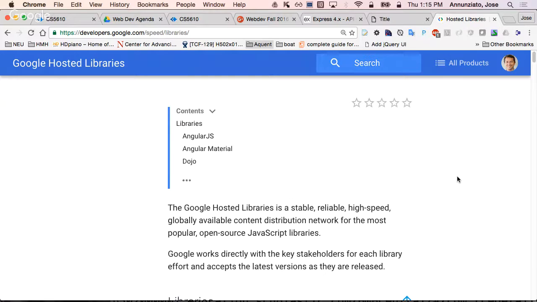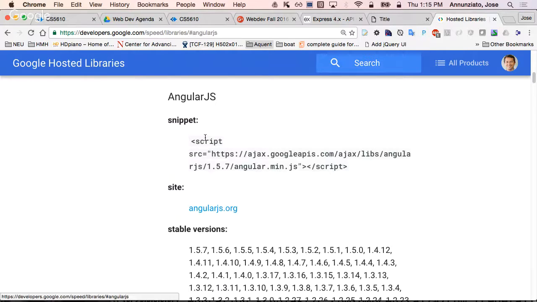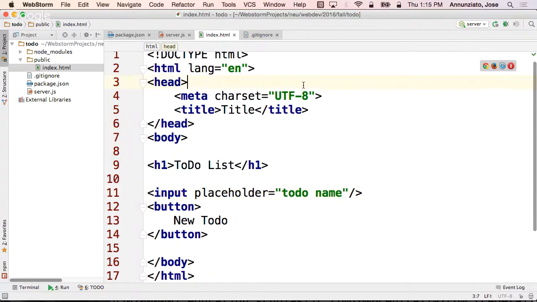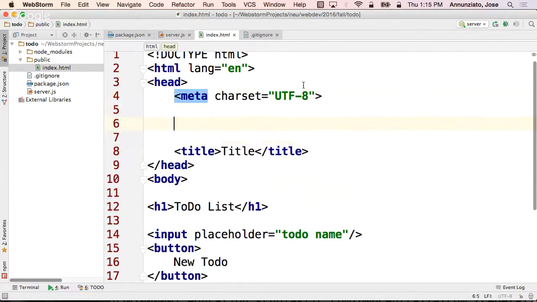In this particular case, this is Google's developers CDN that has all sorts of libraries in here. So we have AngularJS. I'm just going to copy this. All right, and I'm going to paste it here.